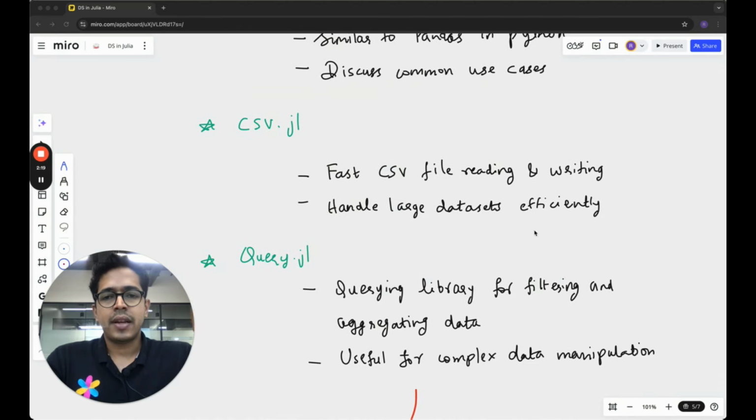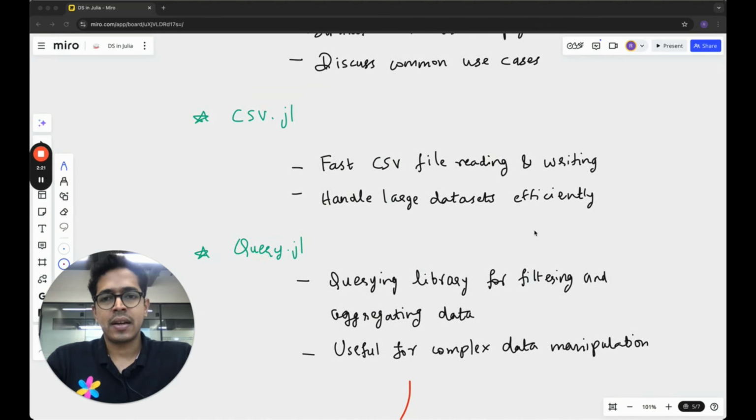CSV.jl is a very fast CSV file reading and writing package. It can handle large data sets. In the absence of CSV.jl, sometimes the loading of the data itself is very slow. And Query.jl is for querying data, creating filters, aggregating, etc. This is almost always used for complex data sets.